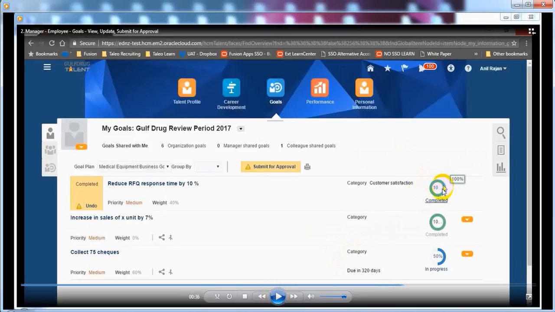Once you save 100% completion of one of the goals, you will need to submit it for approval, and it will go for approval of your manager.